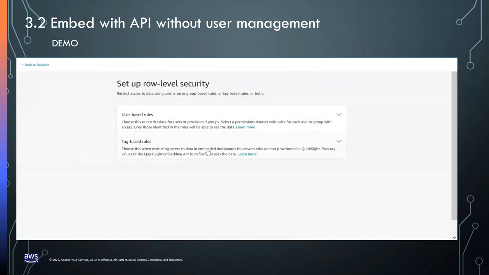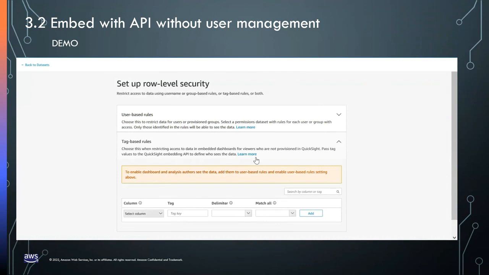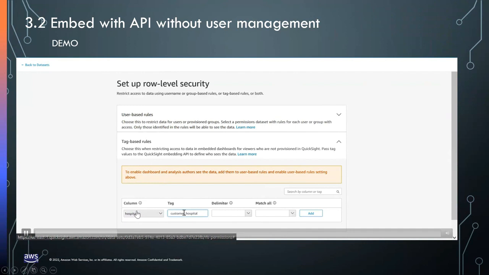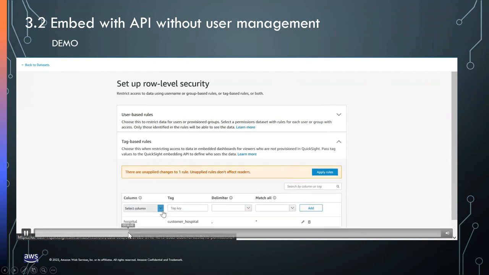Now I'm going to start creating the session tags that will enable me to make sure that the data which a particular hospital admin logs in sees is only for their hospital. So I'm going to create some rules here. I'm going to create a tag on the column hospital. I'm just going to go through this quickly and then I'll pause. As you can see here, I have created 2 tags on 2 columns. The columns are region and hospital.